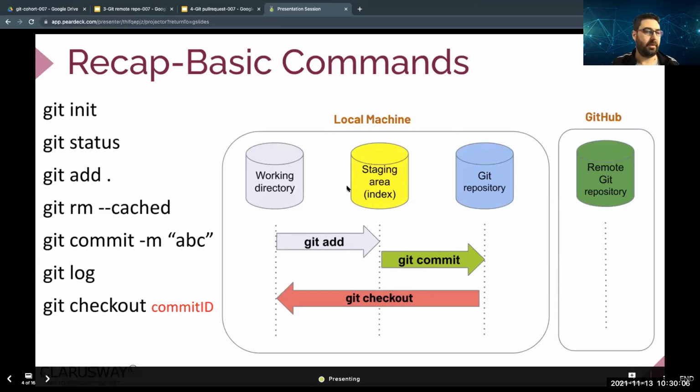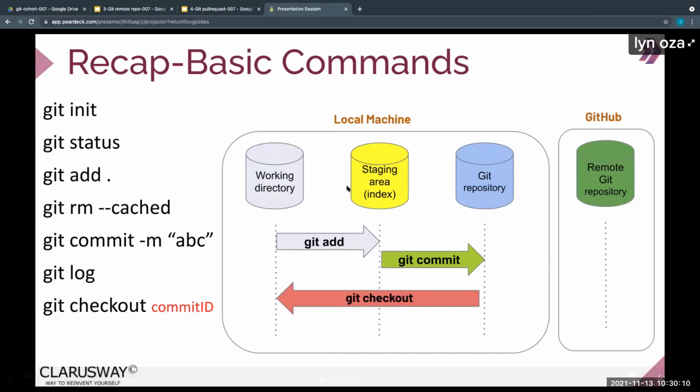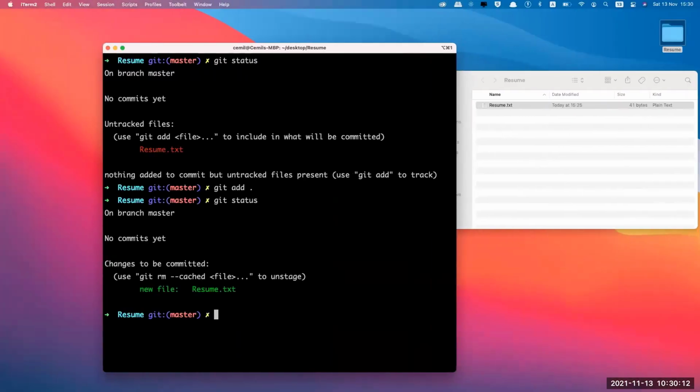Excuse me, Mr. Jamil. Yes, please. When I type git status, I see two files. One starts with a dot. Is this normal? What's the file name? VS something? Yeah, dot SWP.